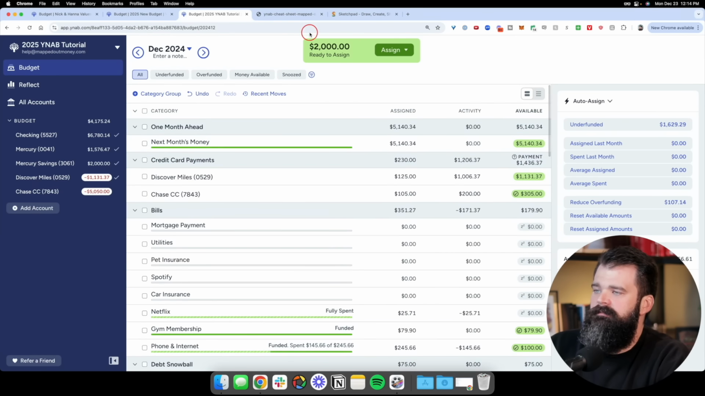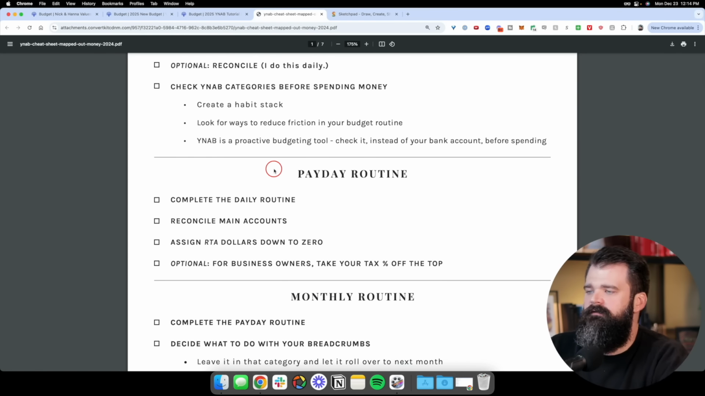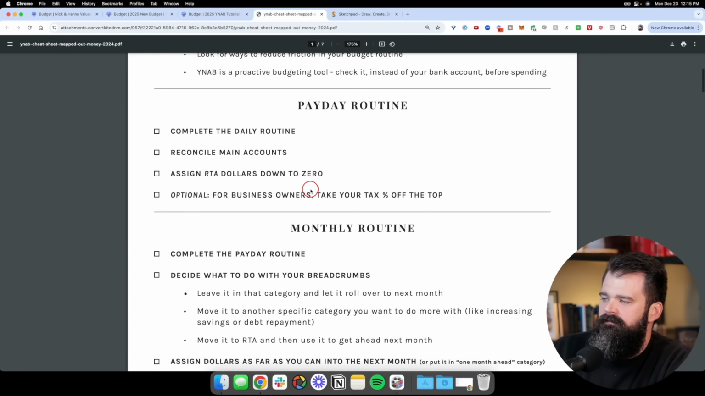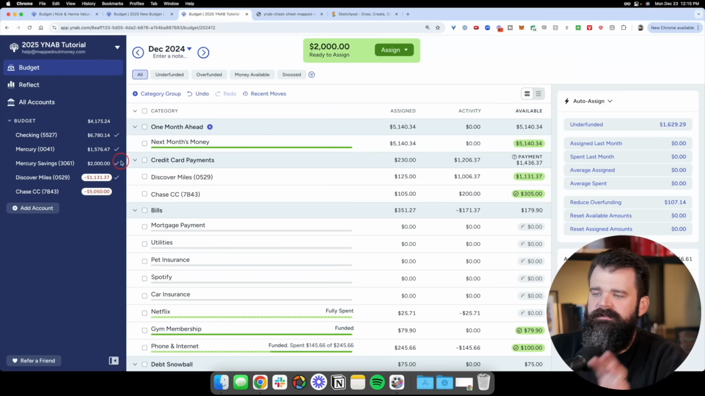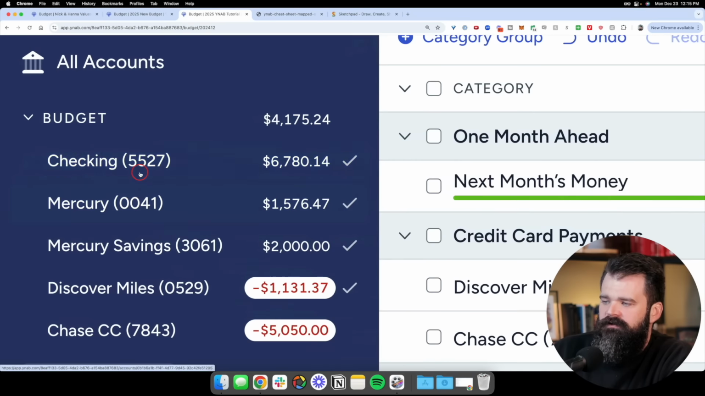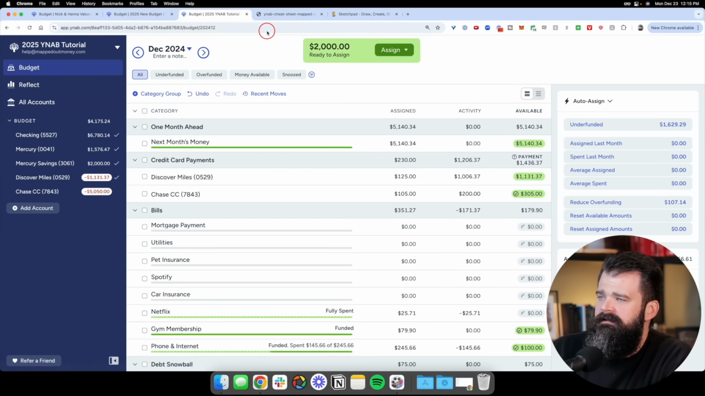Now, in this case, though, I'm still finishing my daily routine, which means cover the overspending, check YNAB for categories before spending, etc. Let's assume I've done that. The next step on the payday routine is again to reconcile the main accounts. The reason I say main here is if you have a bunch of accounts, if you're tracking assets and debts and all kinds of stuff, I just update those once a month. But your main account, so your main checking, your main credit cards, you should be reconciling those at minimum every payday. Again, I do it almost every day, but at minimum, you should be reconciling them on payday.